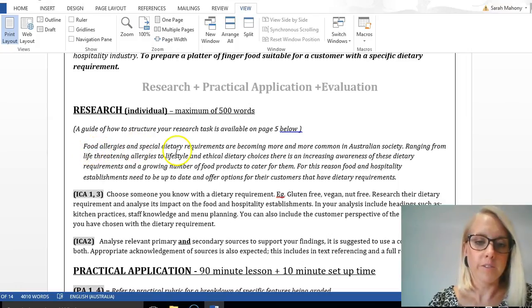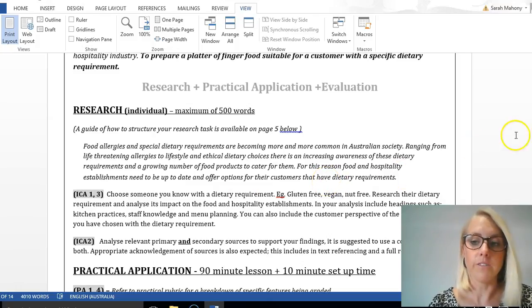Food allergies and special dietary requirements are becoming more and more common in Australian society, ranging from life-threatening allergies to lifestyle and ethical dietary choices. There is an increased awareness of these dietary requirements and a growing number of food products to cater for them. For this reason, food and hospitality establishments need to be up to date and offer options for their customers that have dietary requirements.